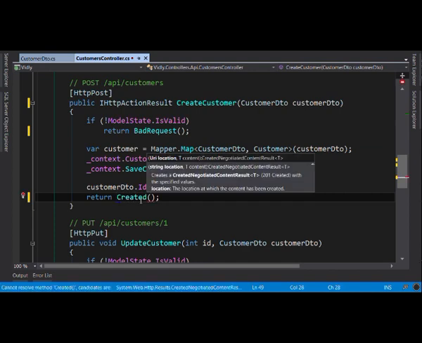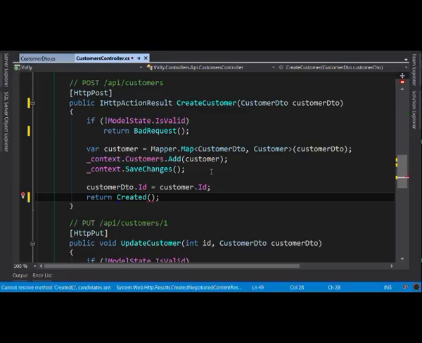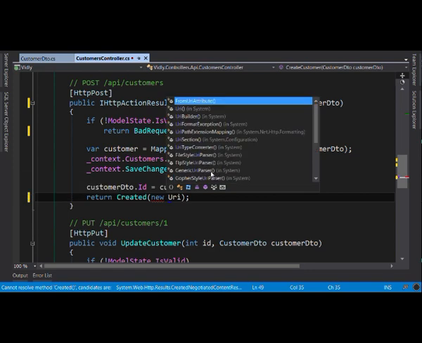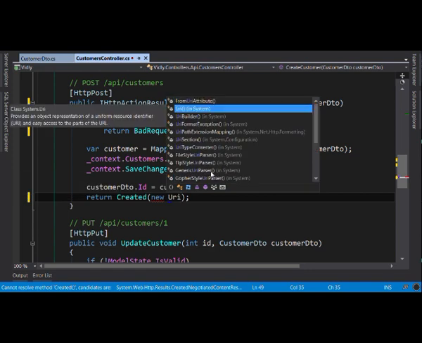Now at the end, instead of returning customer DTO, we call the created method. Here, as part of RESTful Convention, we need to return the URI of the newly created resource to the client. URI stands for Unified Resource Identifier. So if the ID of our new customer is 10, the URI to this resource would be something like this. So we create a new URI. This class is defined in the system namespace, so be sure to import it on the top.